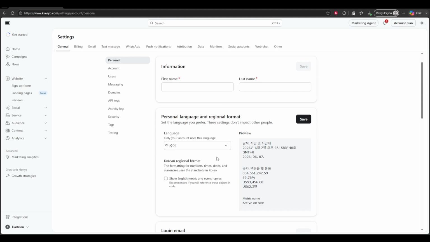Once you've made your selection, it's crucial to save your changes. To do this, look for the Save button, usually located at the bottom of the page. Click it to ensure your new language settings are applied. This step is vital because if you navigate away from the page without saving, your changes won't take effect, and you'll have to repeat the process.